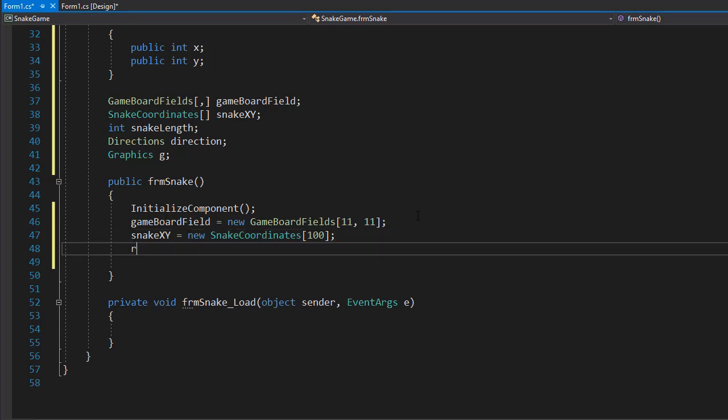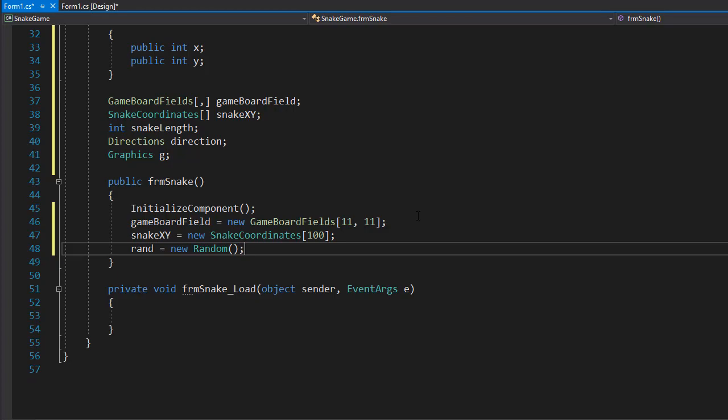And last, we have the random. So let's create a new random for that. And now we are ready to start coding the logic.